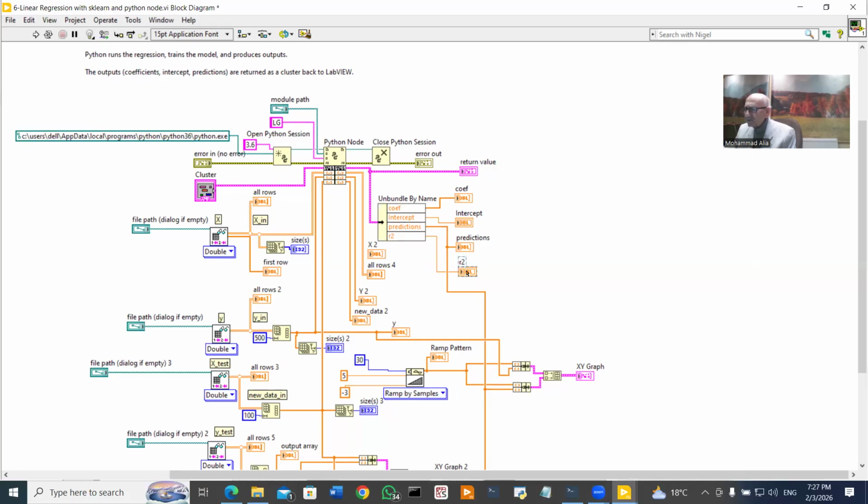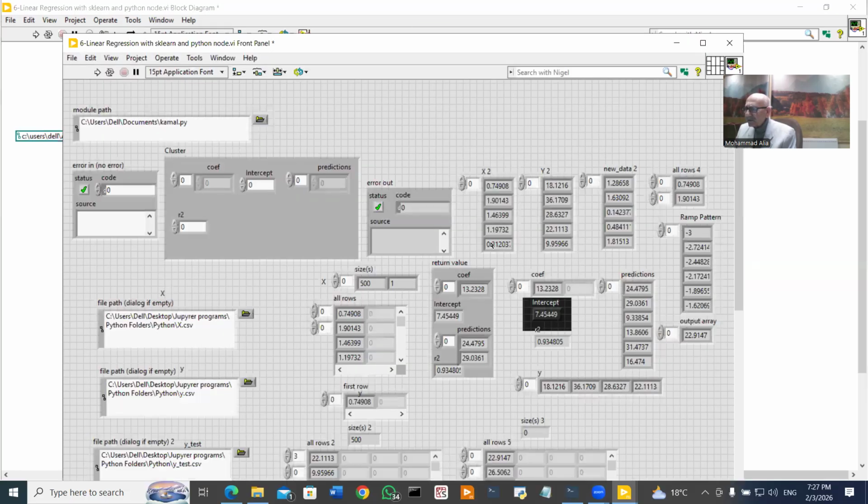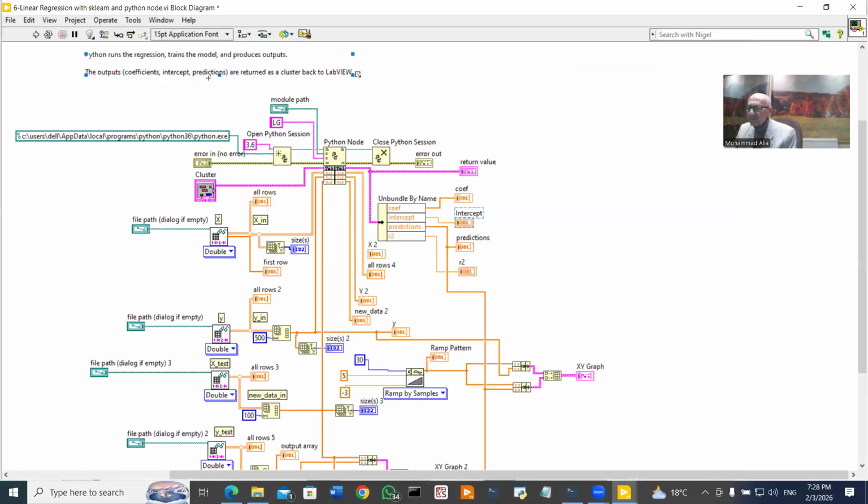All these values are now given outside. So this R squared is the same value as here. The predictions here begin with 2447 and continue to the end. This is the intercept value, exactly the same value as here. The coefficient value is exactly the same as there.